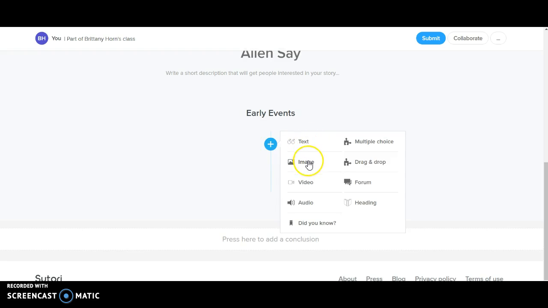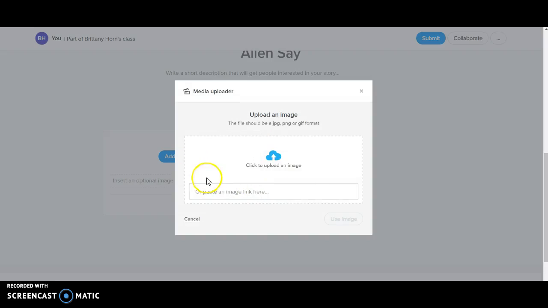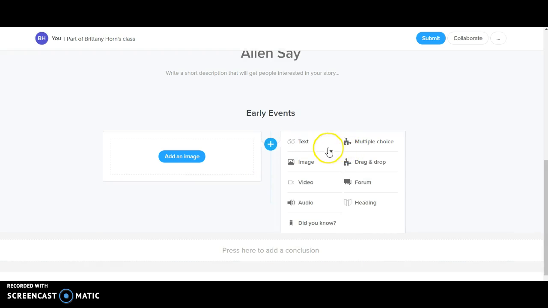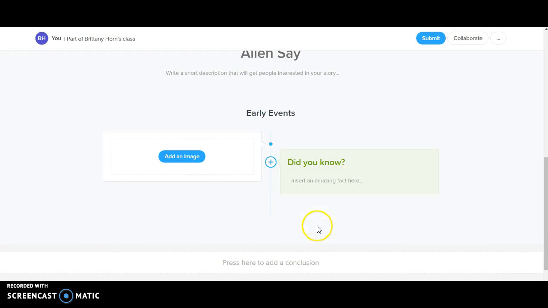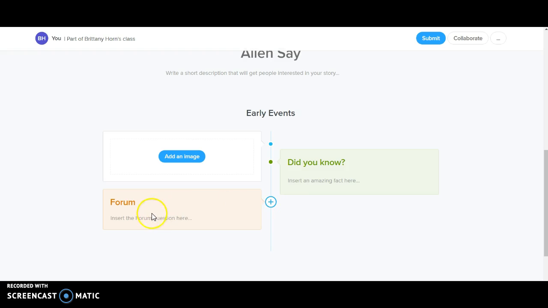So you can add text or images. If you click image, you'll have the option to upload an image or paste a link to an image from like Google Drive or from online. You can add a little did you know box, so you can insert an interesting fact. You can also add a forum. So maybe you want to ask a question to an audience.